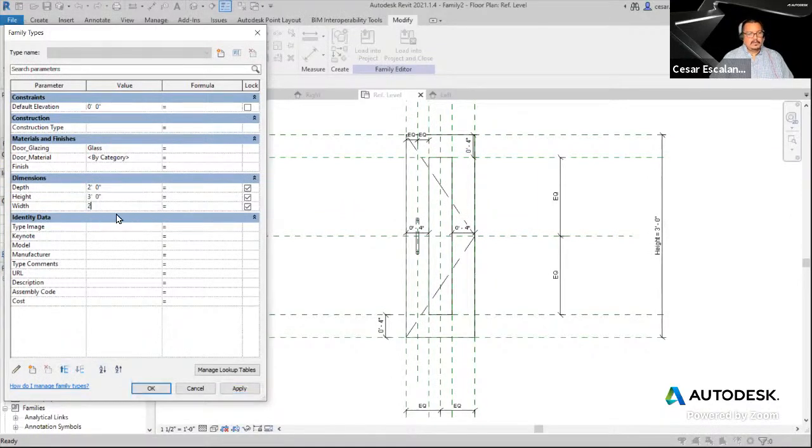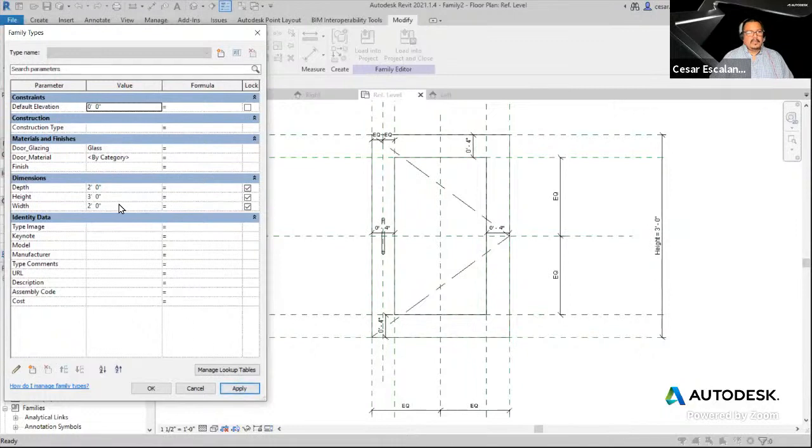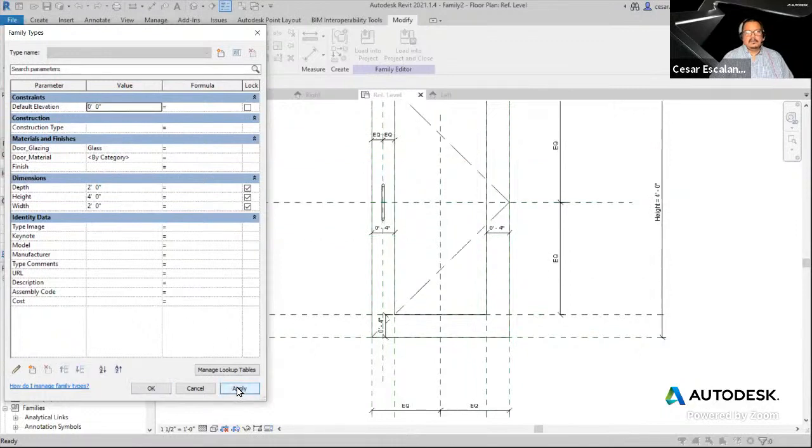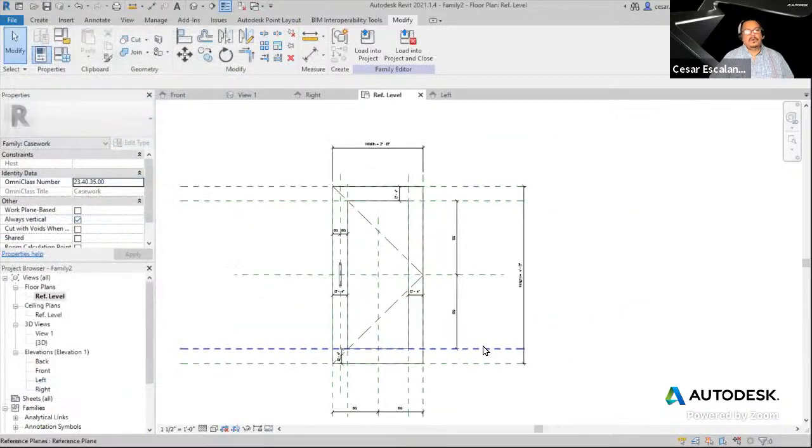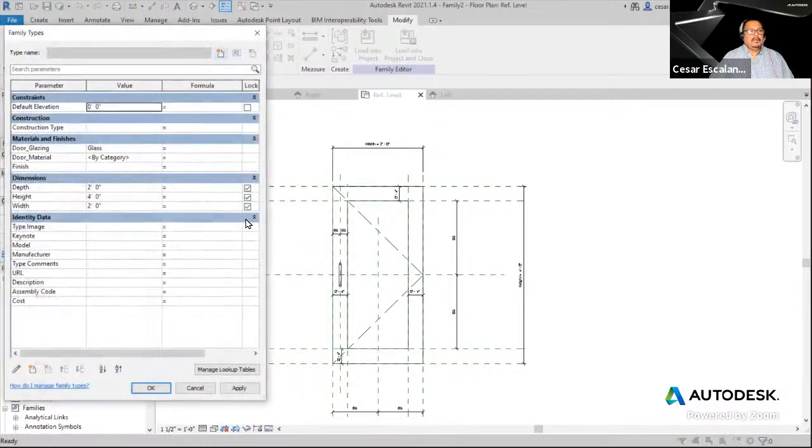Width 2, and height 4. Beautiful. So I now have my fully parametric door working as I needed. It has the appropriate parameters. I have the door glazing material, the door material, the X, Y, and Z.